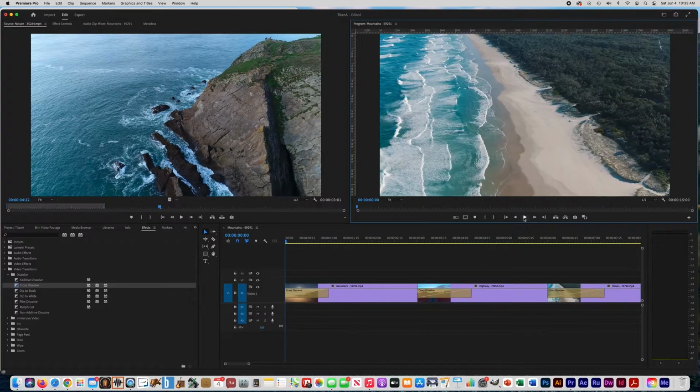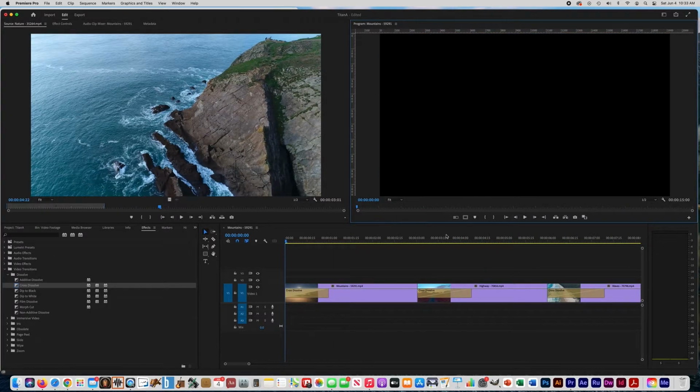So let's go back to the beginning and add our soundtrack. You'll see here we have V1, V2, V3. These are your video tracks, and these are just like layers in Photoshop. Then we have these that are called A. This is for audio. So let's go into our project.